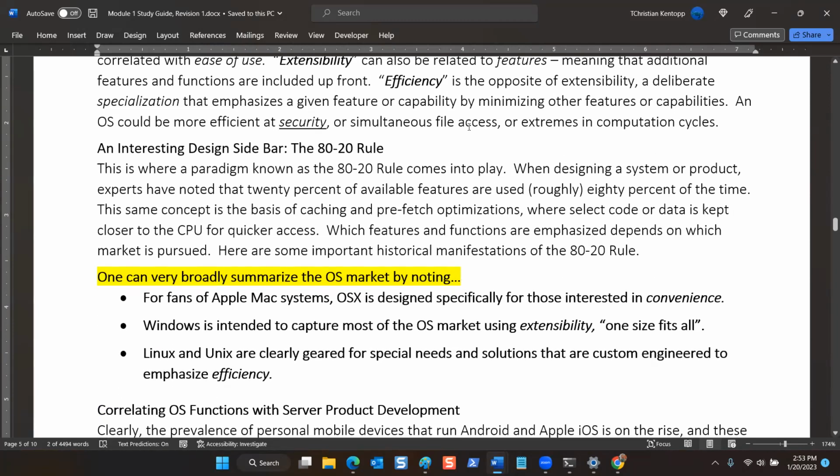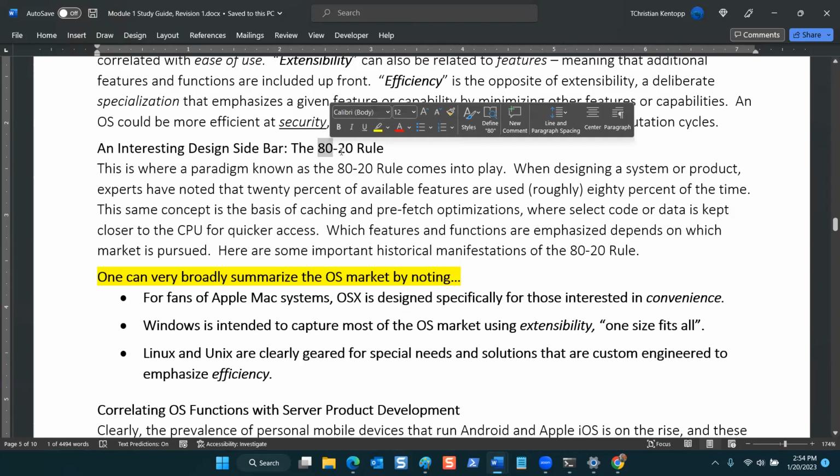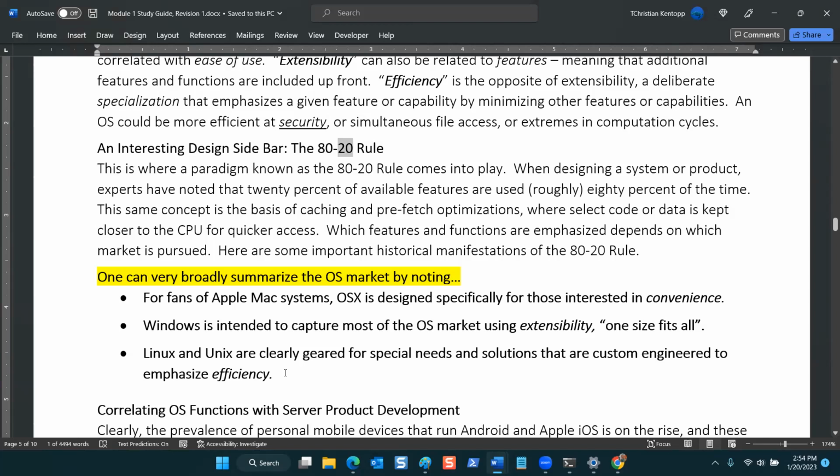Now, has anyone ever heard of the 80-20 rule? No. Okay. Well, when an operating system is designed, and the intent of this course is not to spend a lot of time on operating system design or internals, but we want you to know something about it. There is this concept called the 80-20 rule. What it means is that 80% of the time, you're using only 20% of the features. Let me say that again. 80% of the time, the average human being is only using 20% of the resources or features.